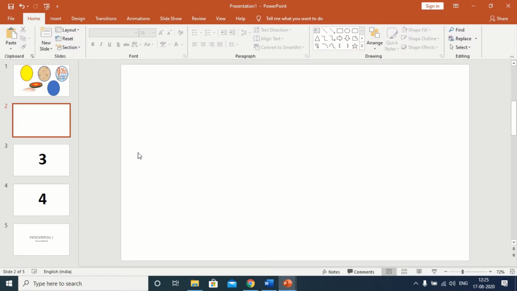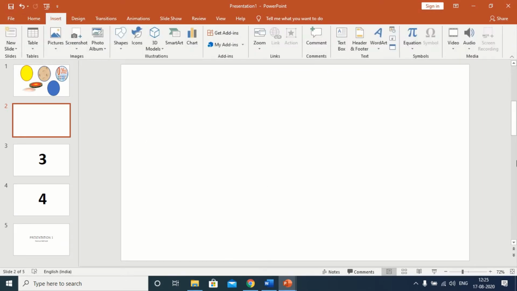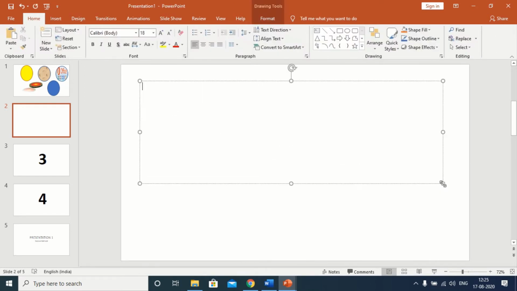To insert text into a slide, go to the Insert tab and now click on the text box in the text group. Move your mouse pointer onto the slide to the location where you want to insert the text box, left click the mouse button and drag it. A text box is inserted on your screen. Now start typing. This is how you insert text onto your slide.